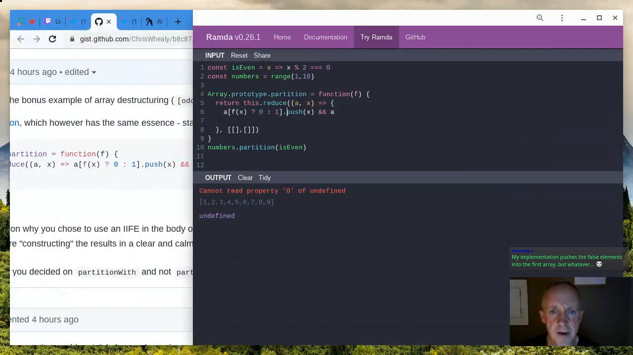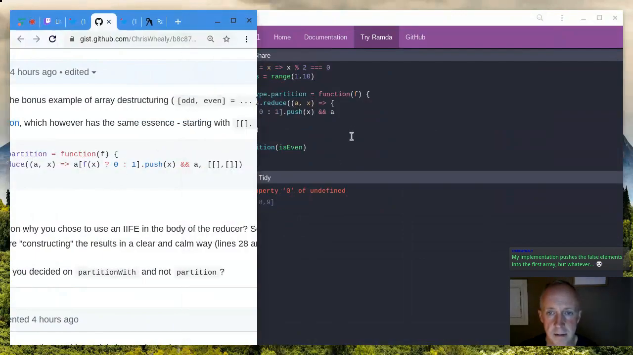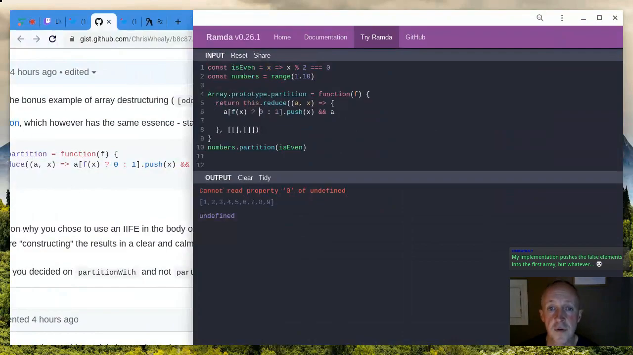What's going on here? A of x, push x. Oh, yeah, of course. Now, the reason that's not working, that's exactly the same code here.